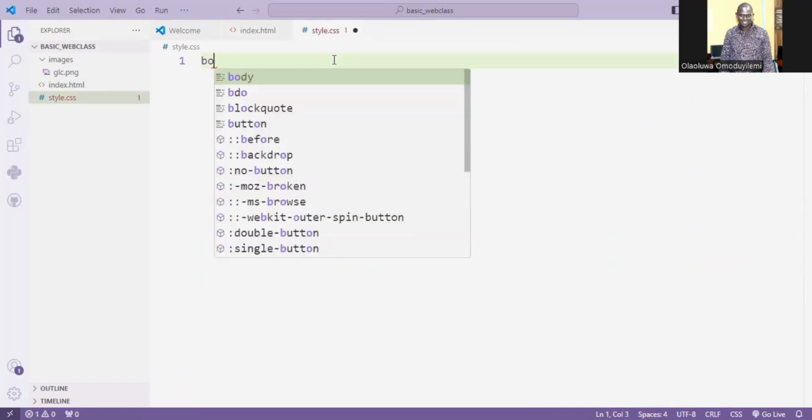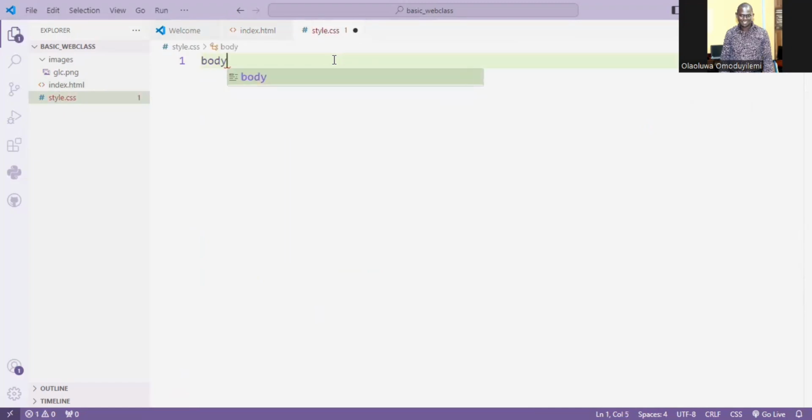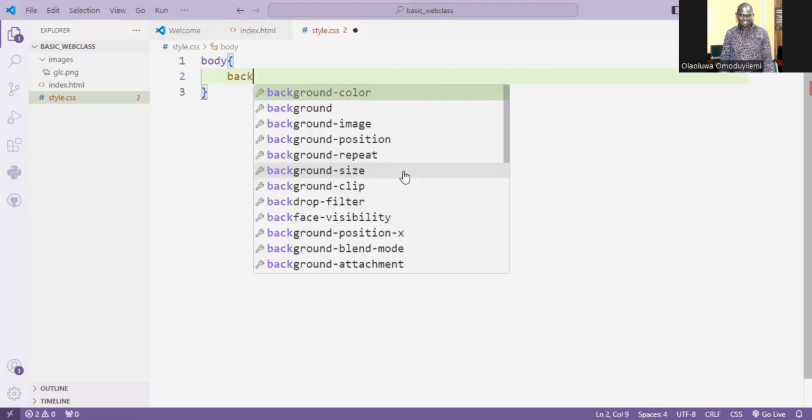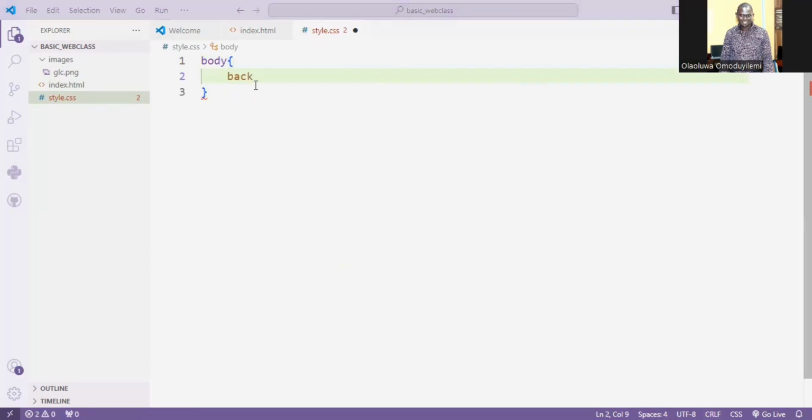Now come here, just type here the body, and then you open your curly braces. Click and hold your shift key, then the button just after your P, you have your curly brace here. But make sure you have pressed down your shift key, then click on it, press enter. Okay, let's have a background color.